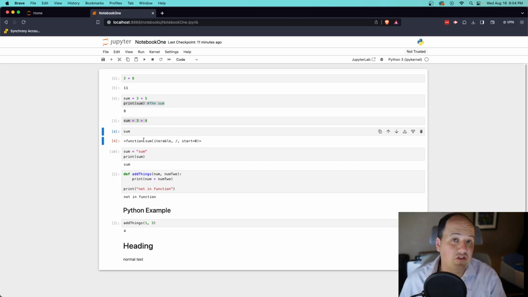Which is another thing we have to be careful with. Python, strangely, doesn't have any sort of protection for its built-in functions. So you can absolutely overwrite built-in functions in your current kernel and lose access to them. Then you have to restart your kernel, and you want to change the name of your function in that case, or change the name of your variable.